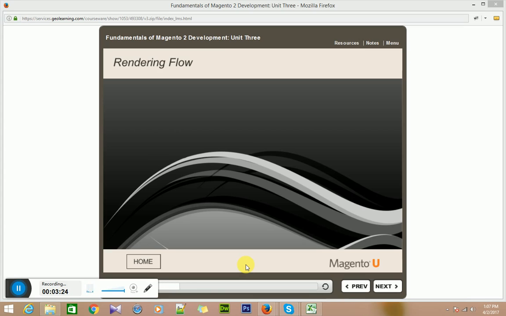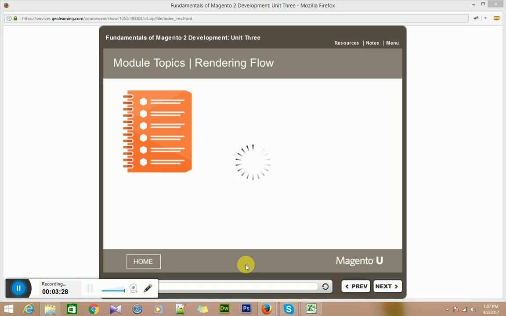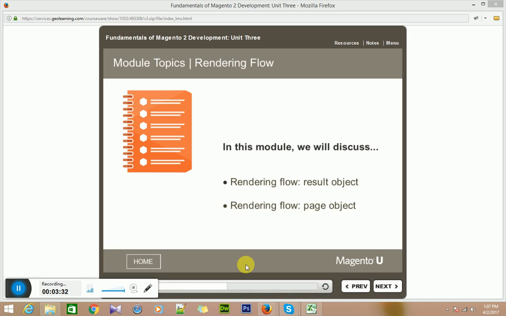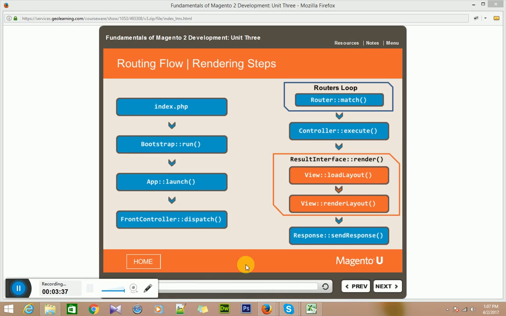This module focuses on the rendering flow process. In this module, we discuss aspects of the rendering flow process, result, and page objects. This updated version of the routing flow diagram now shows you the methods that correspond to key steps in the rendering process.